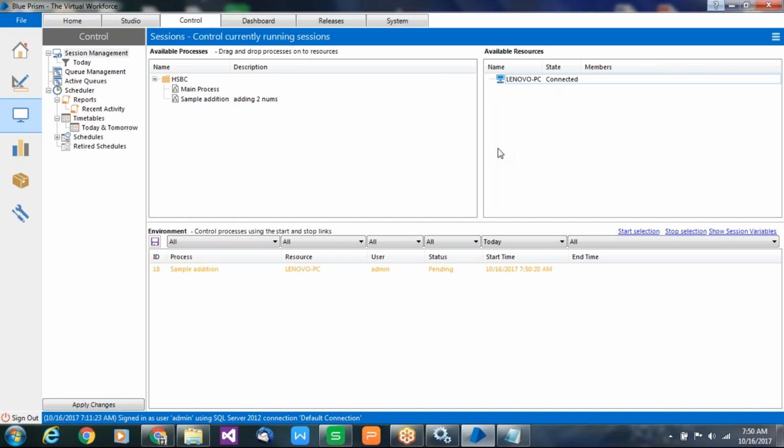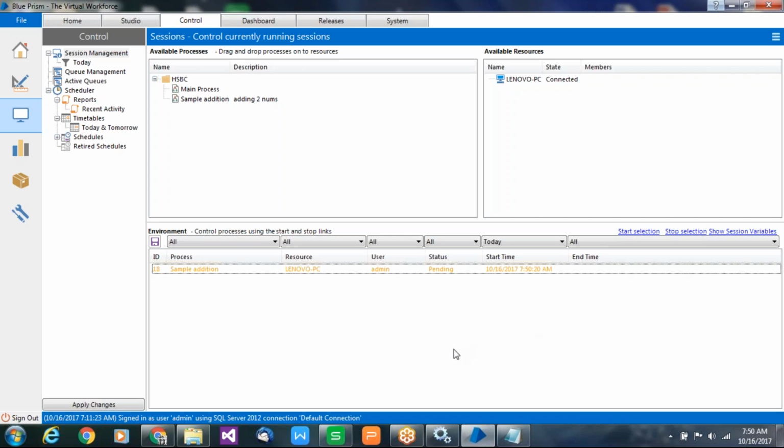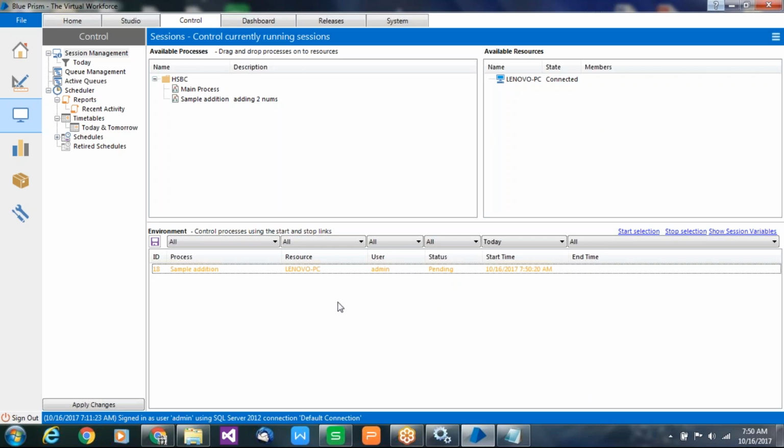Once you drag it, immediately one new row will be situated under environment section. The status is by default pending. You have to understand, just drag and drop, and this row is created automatically. Once this row has been created, what you have to do? By default the status is pending, sir. The color is also orange, something you have to observe here.